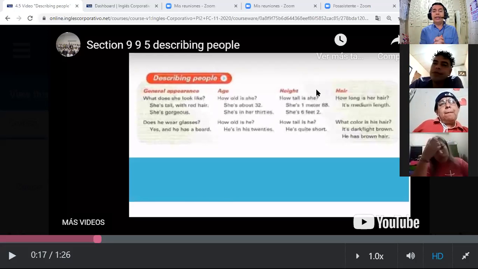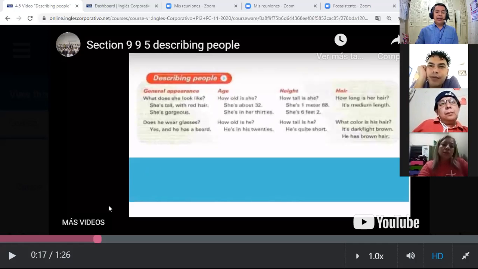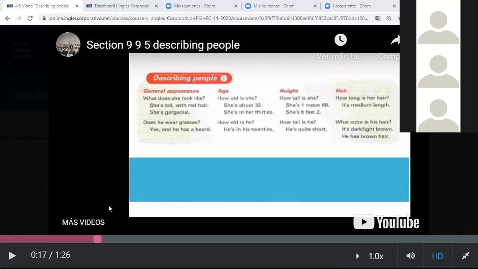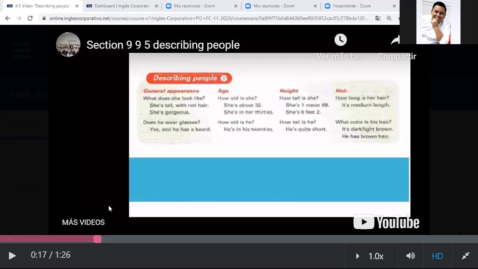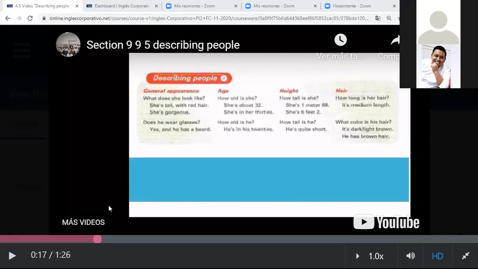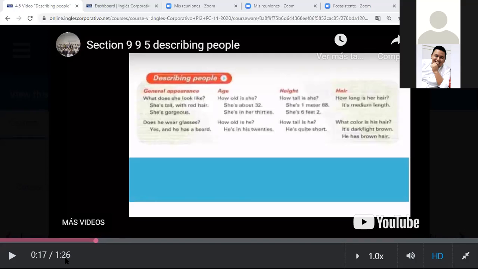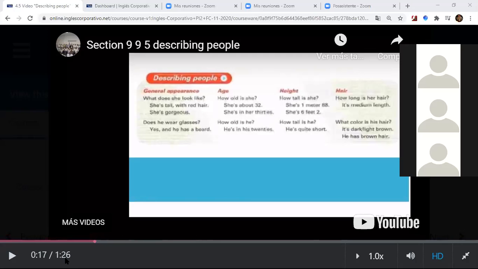Now we're going to make an exercise. One exercise, right? We are going to describe people here, right? And we're going to describe people that are not with the camera on. Vamos a describir a los que tienen la cámara apagada, right? A los que tienen la cámara apagada, vamos a pedirle que la enciendan y a ellos vamos a describir, right? Understand? Okay. Vamos a ver quién tiene su cámara apagada.